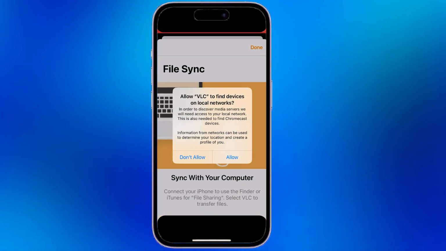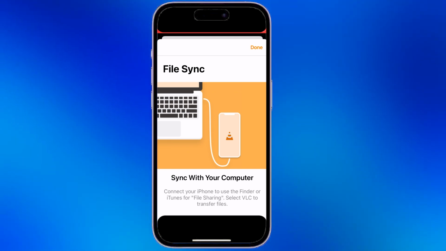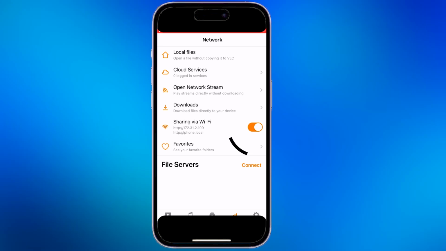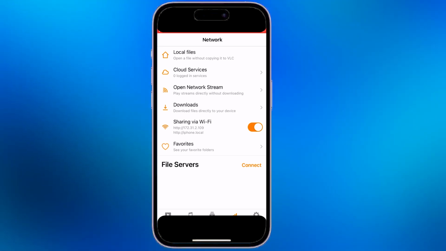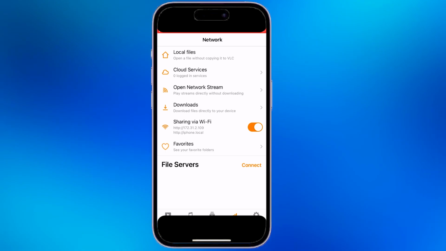Now once you've downloaded it, you want to first connect to the Wi-Fi and make sure that your iPhone is connected to the same Wi-Fi network. Then once you've connected it, go to the bottom right and click on Network. And then click on sharing via Wi-Fi. Also keep in mind this IP address under sharing via Wi-Fi, you're going to use it in the next step.